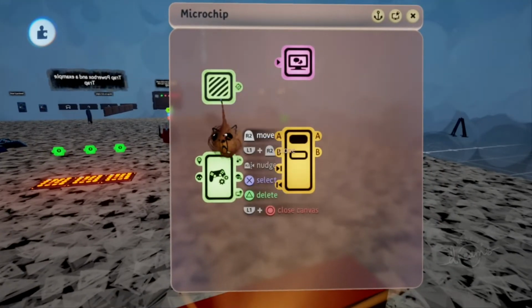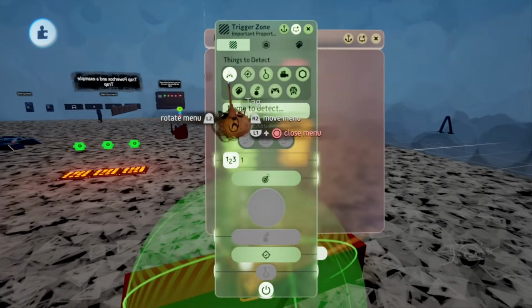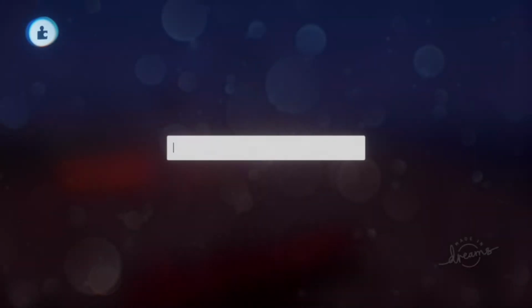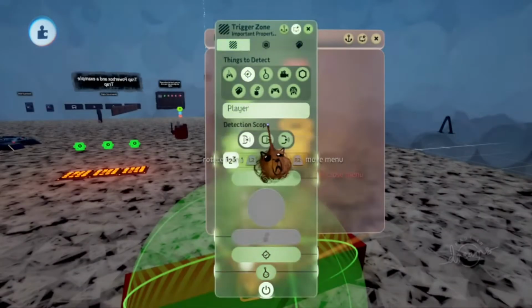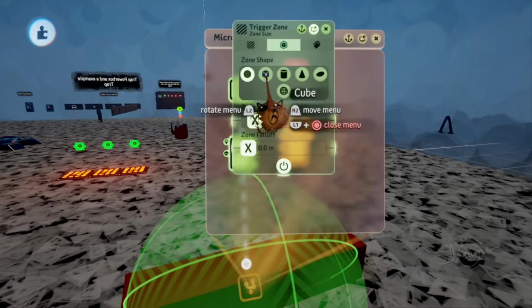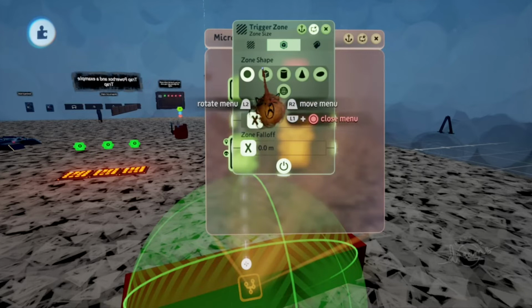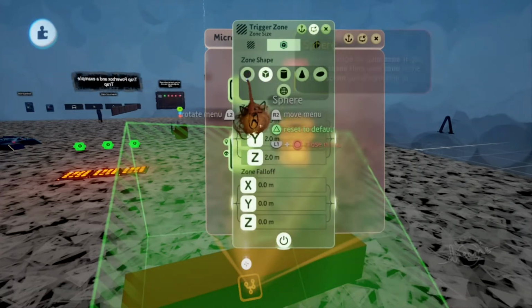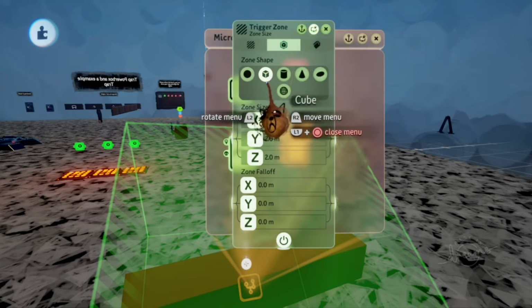Now what we're going to do is we're going to edit the trigger zone. So we need to detect it as a tag. Detect it to your player. Make sure it's detected to player. And then if you want to, let's go to zone size. You can have it as a cube shape or any of these. I'm going to have it as a cube shape. I know it starts as sphere shape, but I have it as a cube.